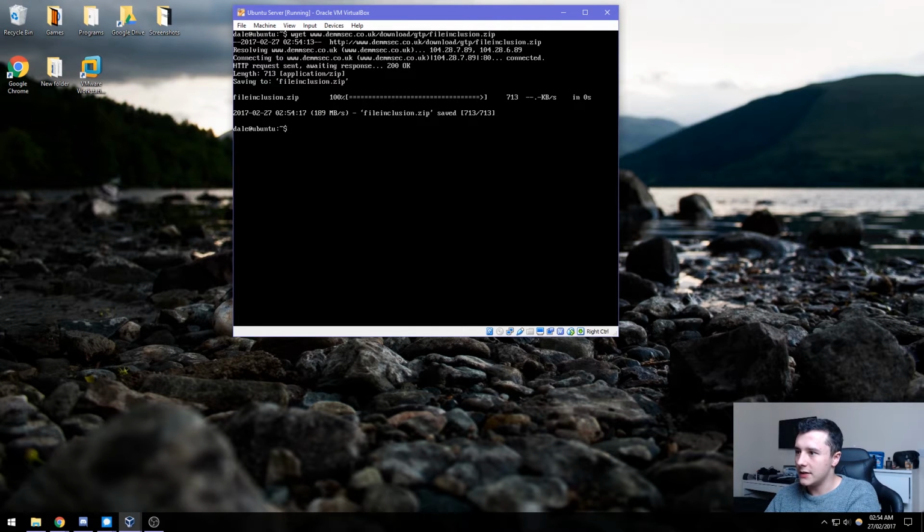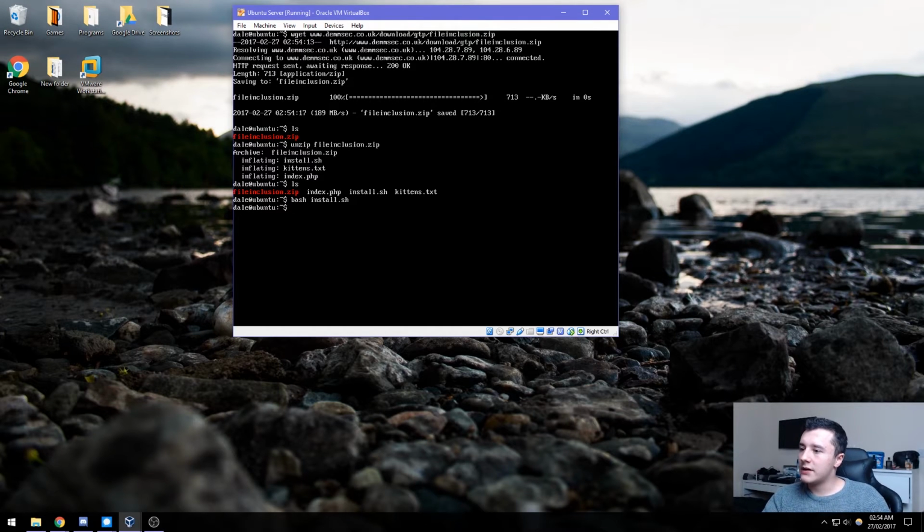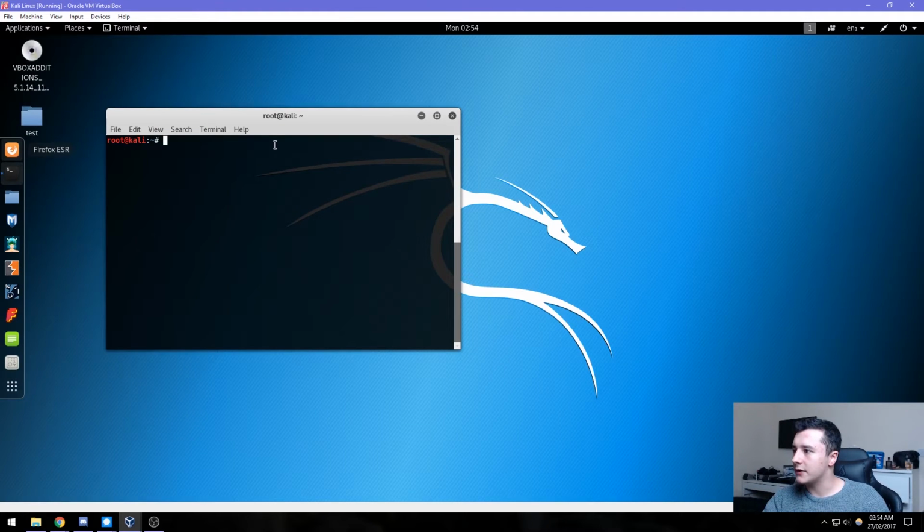and once that is downloaded, we can unzip the file. So if we do unzip and then file inclusion.zip, and then we just need to install the install.sh. So if we do bash install.sh, now that's installed, what we can do is head over to our Kali machine.